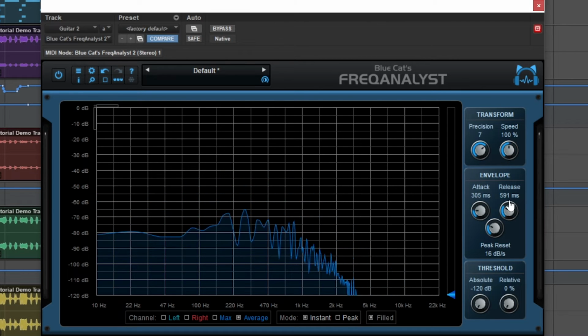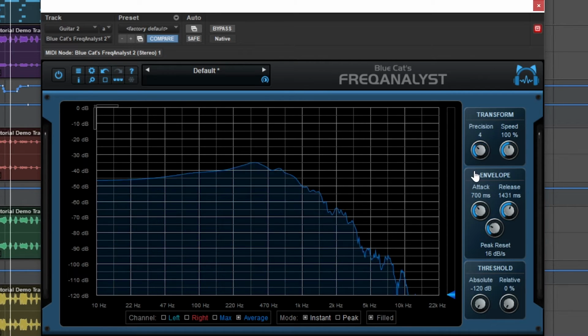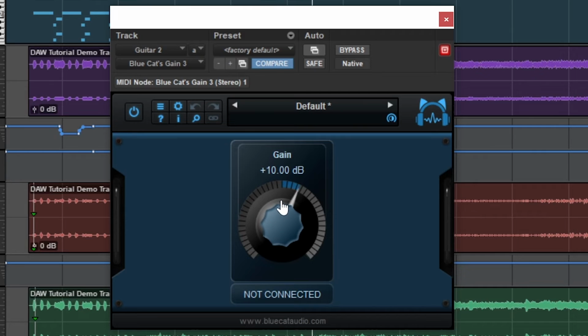The Freak Analyst is one of the Frequency Spectrum Analyst plugins that shows us the level of various frequencies throughout the song over time. The Gain Suite is used to change the gain level of a mono signal or left and right signals individually and also includes mid-side processing.